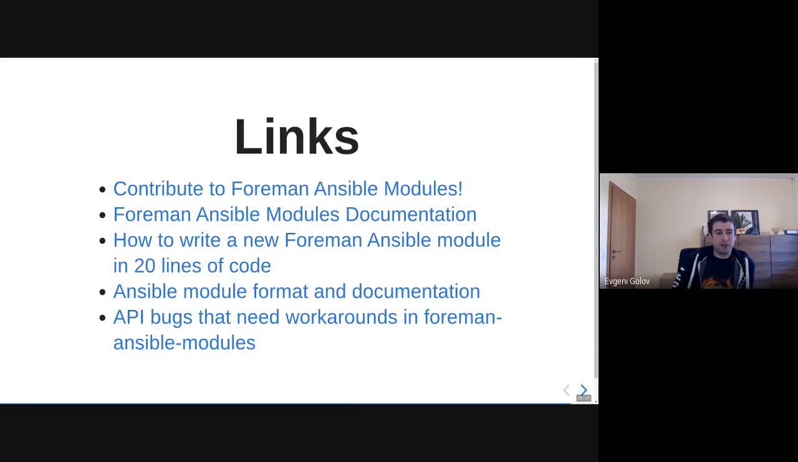So I promised some links to go. Please contribute to the modules. There is documentation. There is my blog post, how to write a Foreman Ansible module in 20 lines of code. And it's really just 20 lines of code, plus I think like 20 documentation lines. And a bit of documentation for the Ansible module format, like how you format the module itself and the documentation stanzas, and obviously the API bugs that I mentioned earlier.